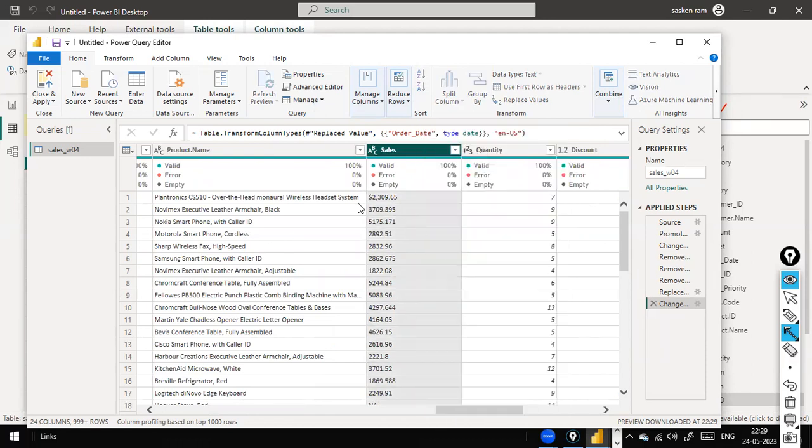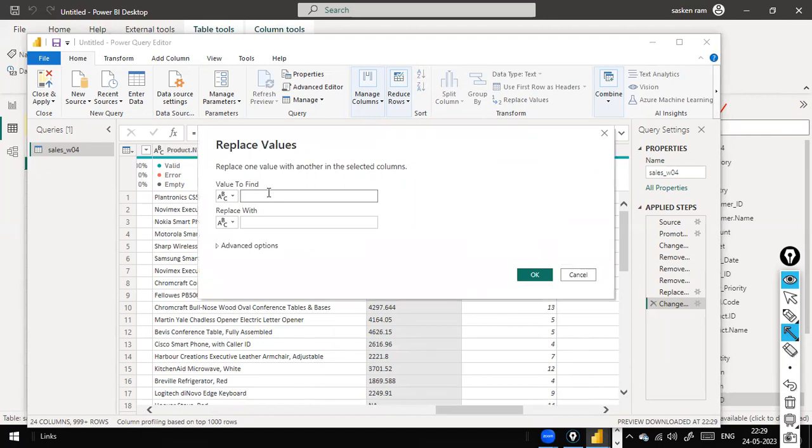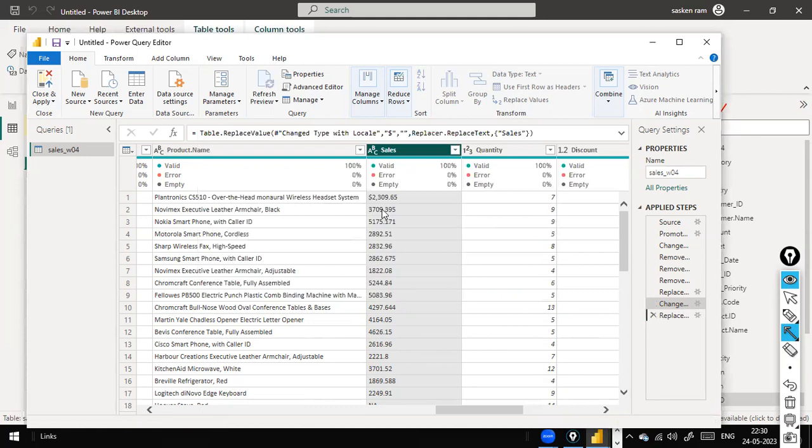Similarly, in the sales column, I'm going to keep the cursor over here, right click on it. I'm going to replace the dollar by a blank value, nothing. Remember that in the text column, if you leave it blank, that is not actually a blank, it's an empty string. It replaces the dollar by empty string. The dollar went off. Okay, good.